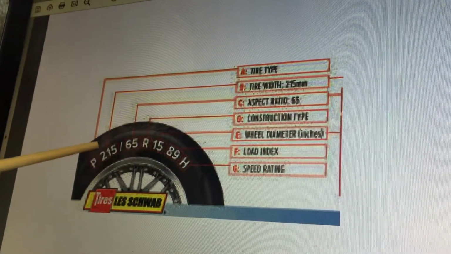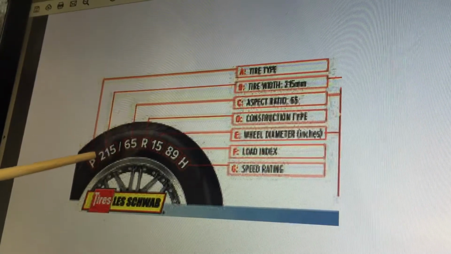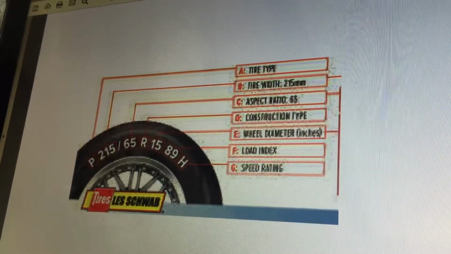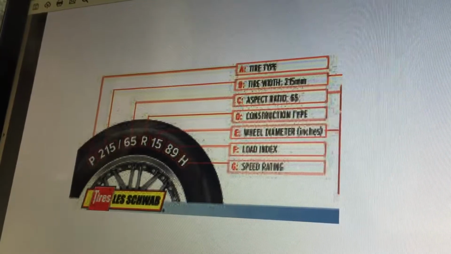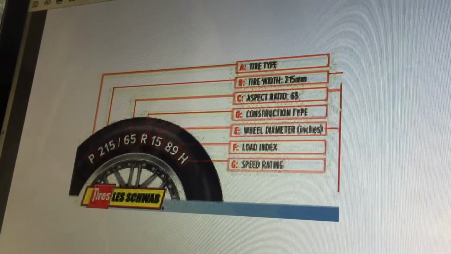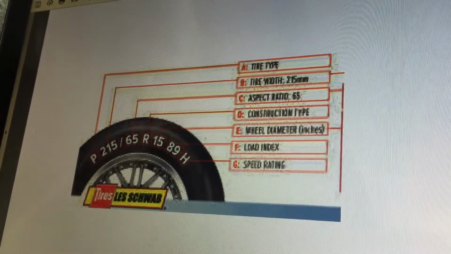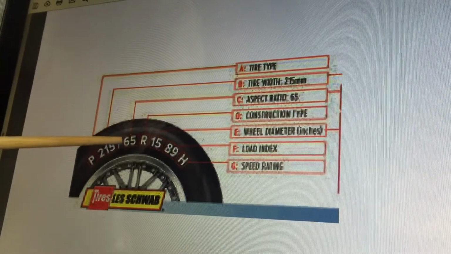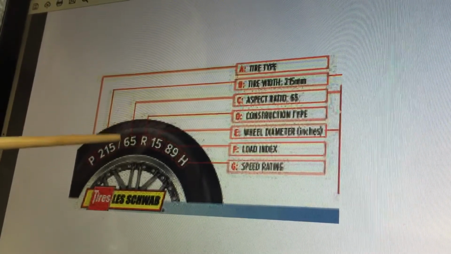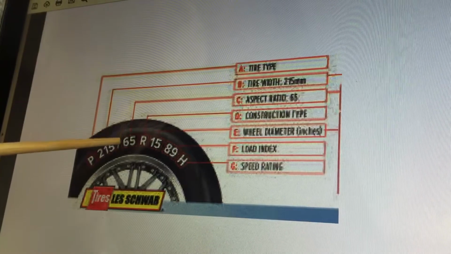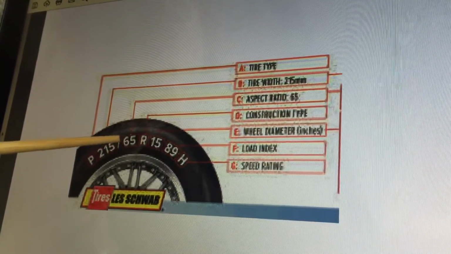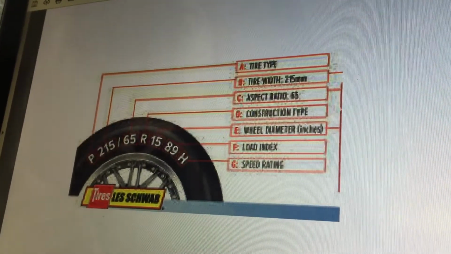The first number on the tire size is, in this case, 215. And 215 is a measurement in millimeters of the width of that tire. The next number is called an aspect ratio, and I'll talk about what that ratio is. And that's the next number here. In this case, it's 65.